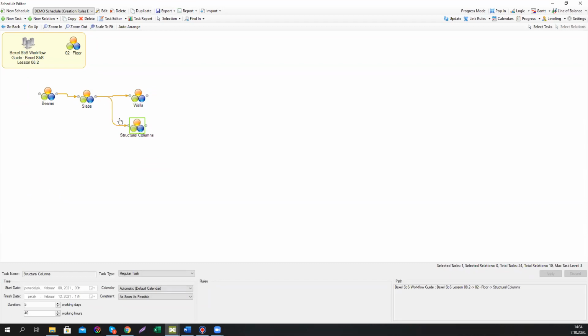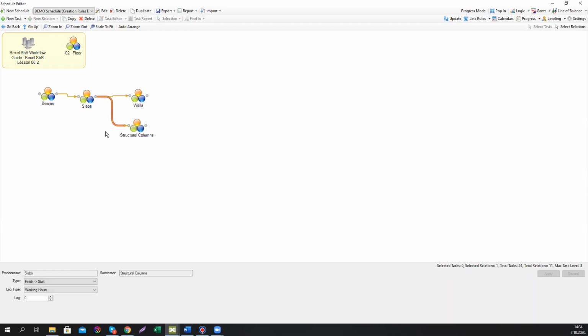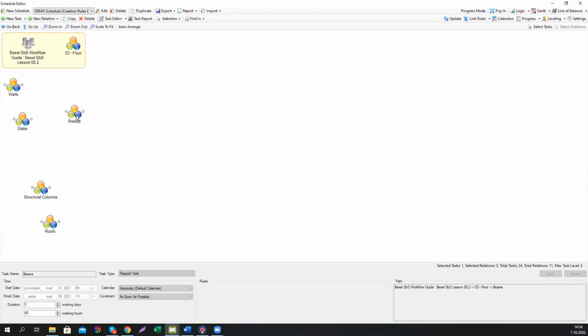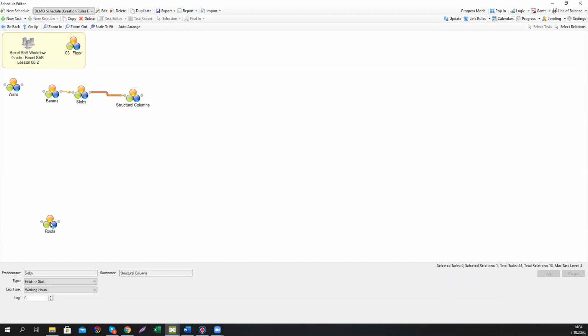Of course, you are able to further fine-tune these relations to add lags or whatever is necessary for the project on a real-life project. I would say here, for the purpose of demonstration, we're just going to do the basic relationships, and we're going to put beams, slabs, again the same pattern.